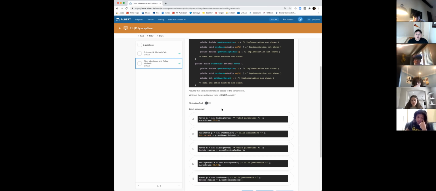Now, first of all, we're looking for polymorphic. Are there answers that we can eliminate right off the bat? You can eliminate B and D. Why? They're just regular old objects. There's no polymorphism. PushMower, PushMower, RidingMower, RidingMower. So what we're looking for is Mower on the left side, RidingMower on the right side.